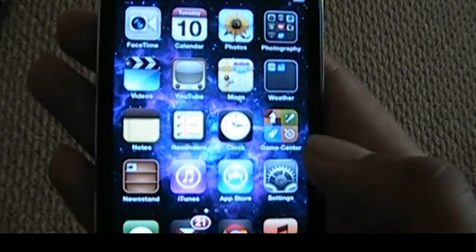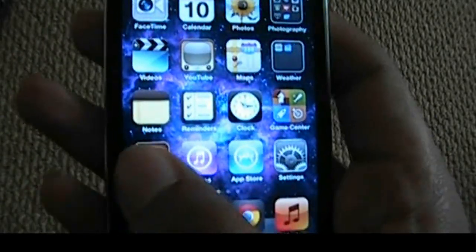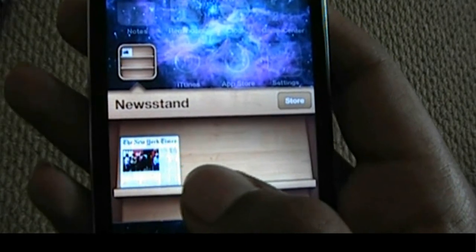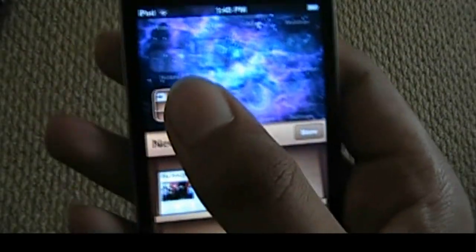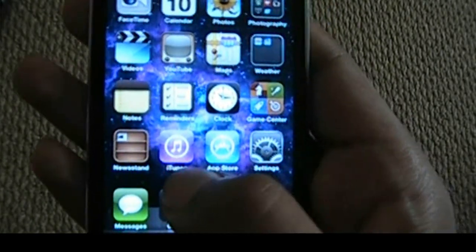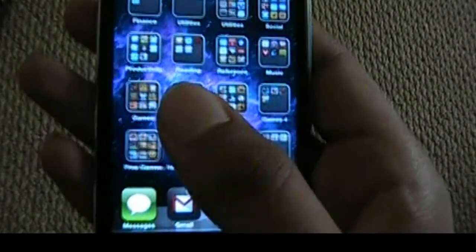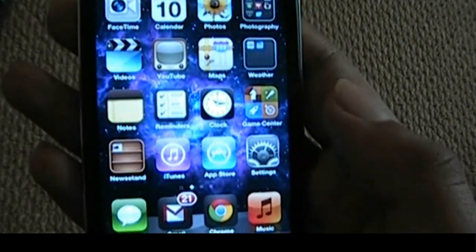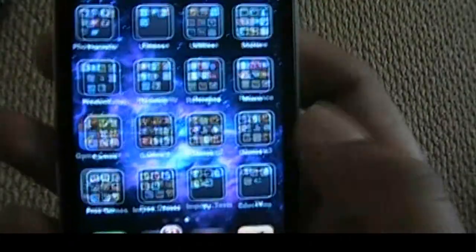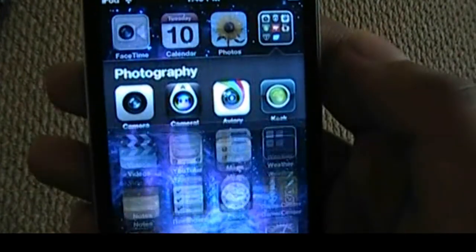Most games use Game Center, and you can connect with your friends, add your friends, and play with them. Newsstand, I just have the New York Times because that's free. I don't really read a lot of news, so that's fine with me. iTunes is where you can buy music and music videos. App Store is where you get all the apps that you are looking at right now over here. And Settings is just where you can change the settings of your iPod. And that's it. So now let's go to the folders that I have.